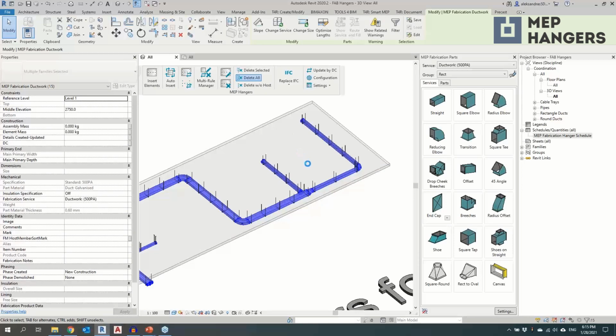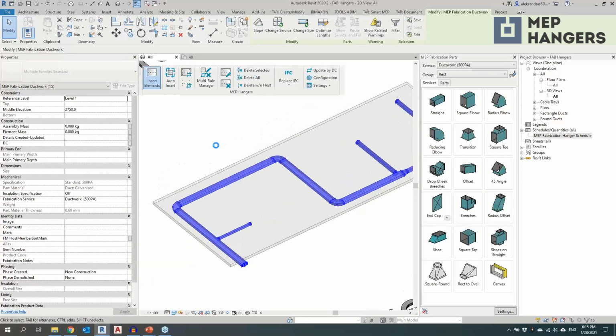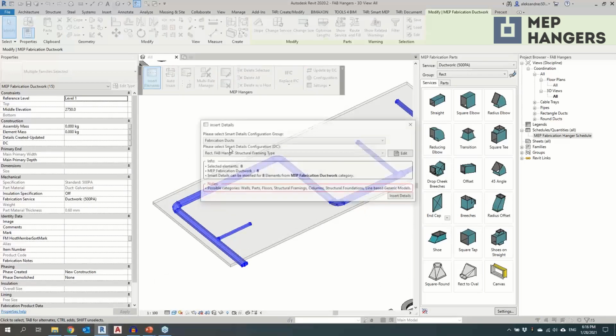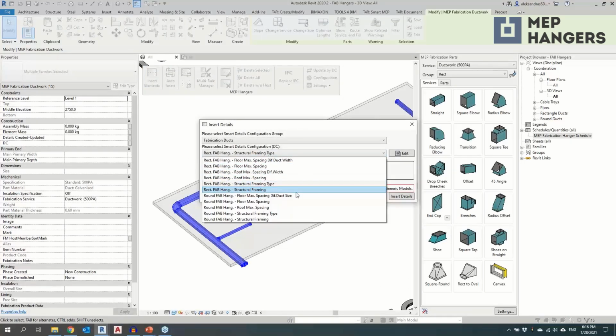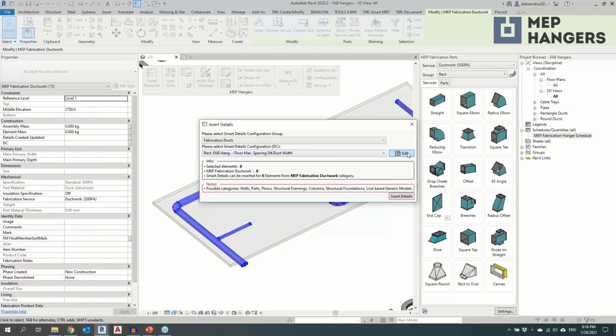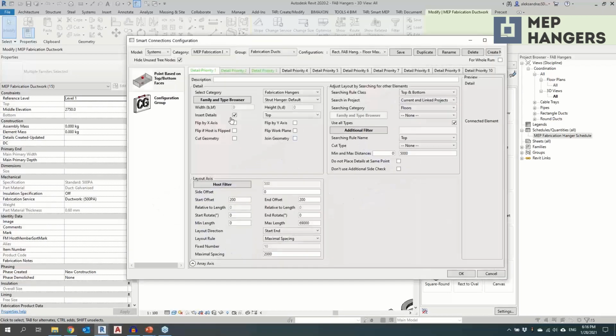And I will show quickly how the rule looks, and we'll place all of them at once on this system. This rule will contain 3 detail priorities. It'll be rectangular, connection to the floor with different duct width. I have 3 detail priorities, and in each one of those, I describe that a different hanger will be placed. All of them will be connecting to the floor, but the type of the hanger will depend.